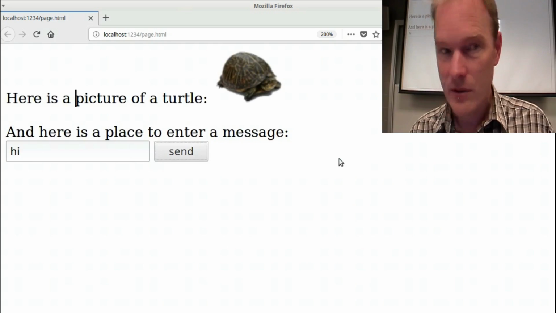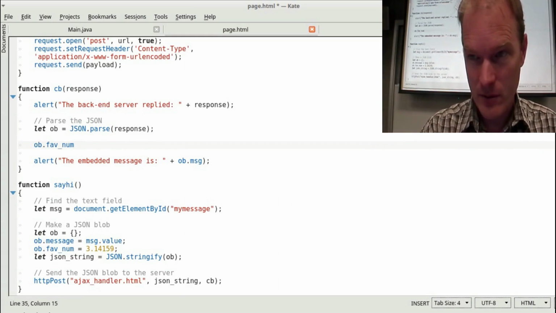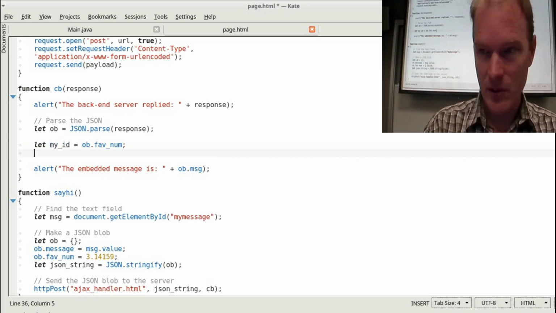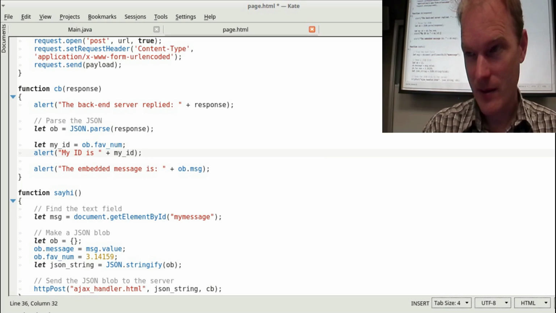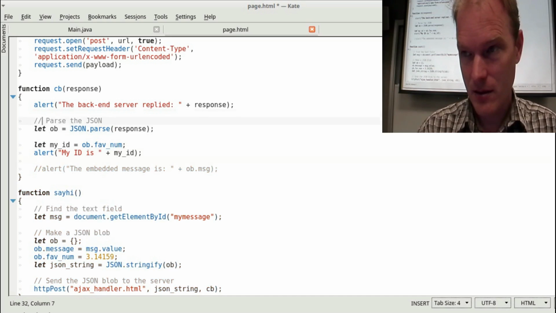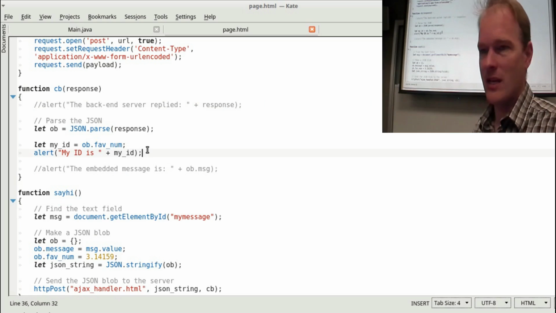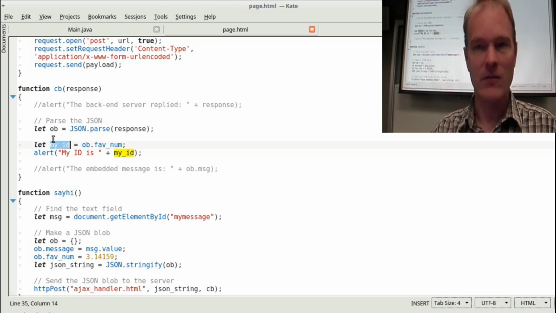So if I simply come here and say ob.favenum, and it's already a number, if I just say let myID equal ob.favenum and alert "my ID is" plus myID, then I think I'm going to get rid of all this nonsense for now. I think now my clients will just say "my ID is" and will report the one number that they have got in numerical format of their own IDs.